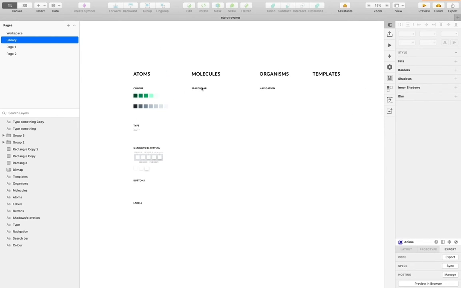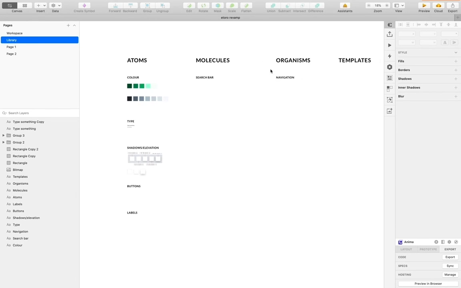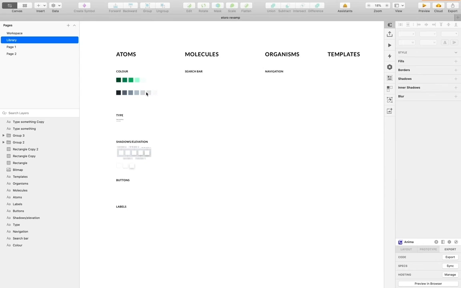Now, as you can see, there are some titles here: atoms, molecules, organisms, templates. These refer to the atomic design system, and I'm going to explain what this is. Eventually, we're going to have lots of screens and variations of these screens and variations of design elements. With so many different things, it's easy to lose track, especially when more people are working on this project. That's why it's important to have a system for these elements. And one system that I'm a big fan of is the atomic design system.